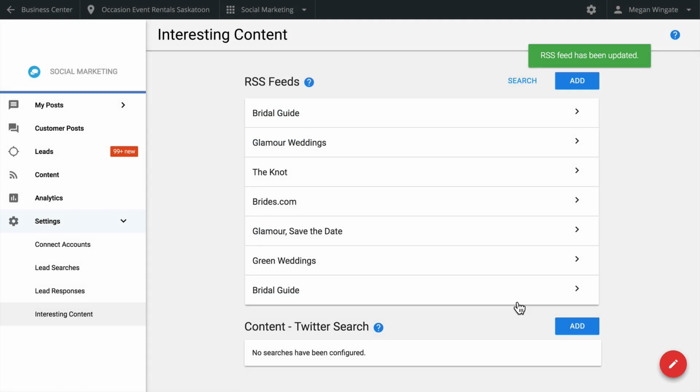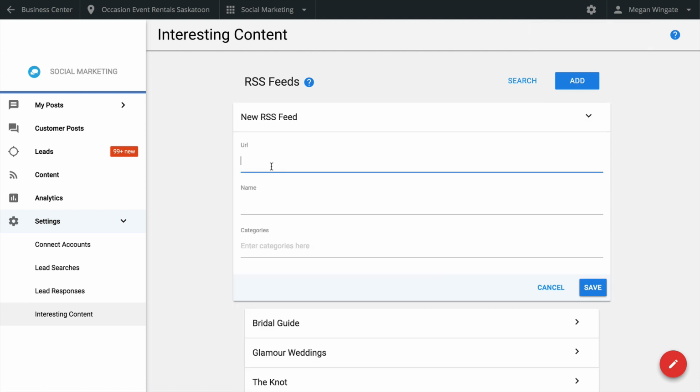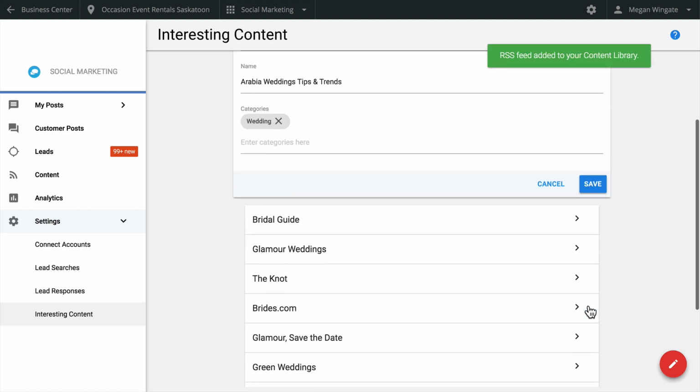Once you've made your selection, click Close. If a feed does not appear in your list, you can add your own by simply selecting Add. Once you paste the feed's URL, the RSS name will automatically populate when you click away from the field. The RSS category name will become a filter in the Content tab.